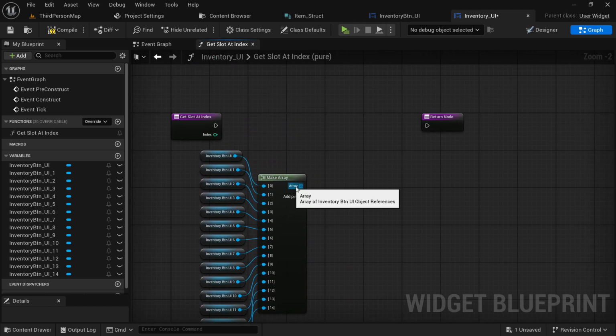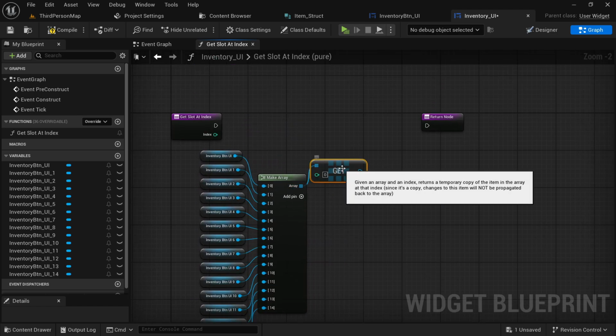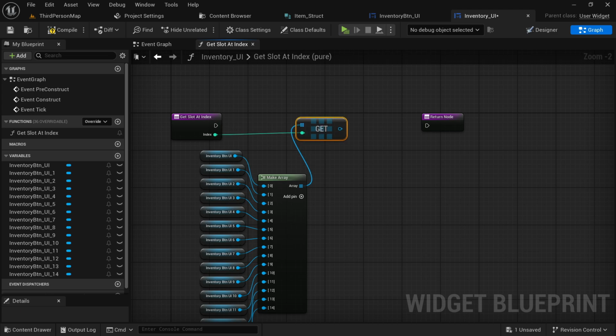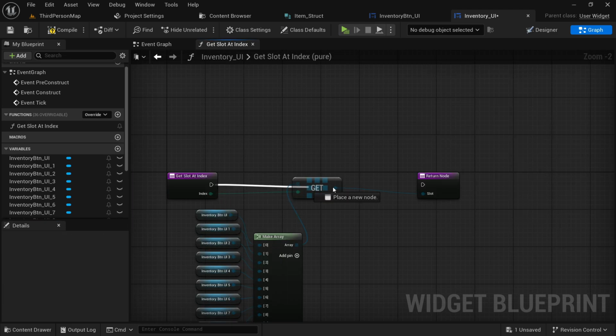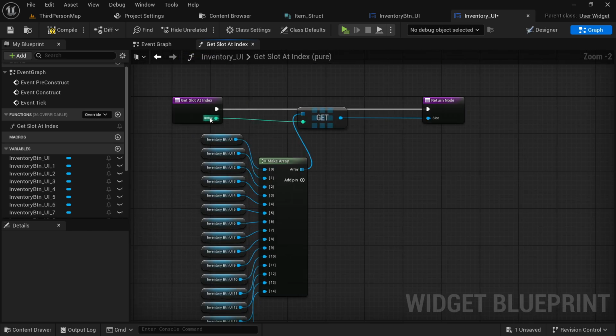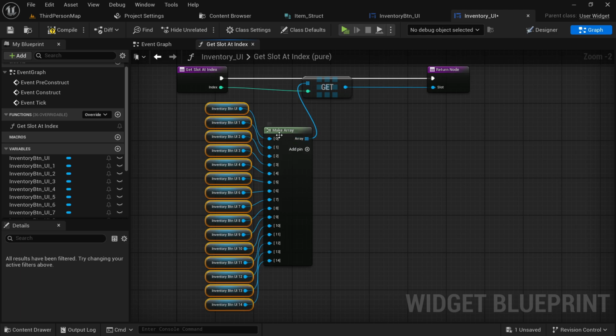So once you are done, search for get a copy node through this array and connect the index parameter to it and connect this pin to the return node. And here you can change the output name to slot. Now what this function is doing is, when you give this function an index number, it gives you the inventory slot reference based on the index number you have given.